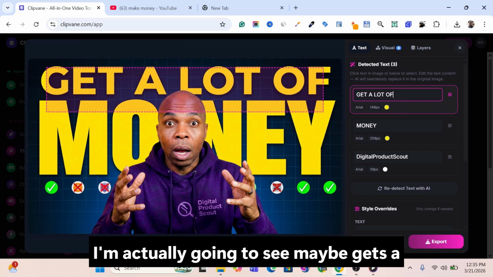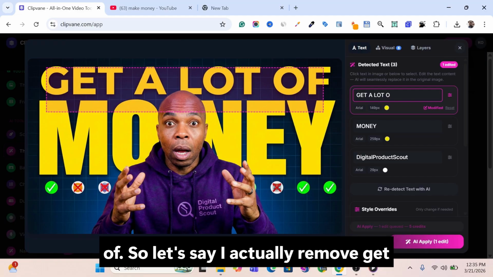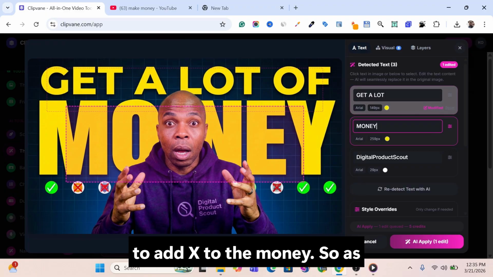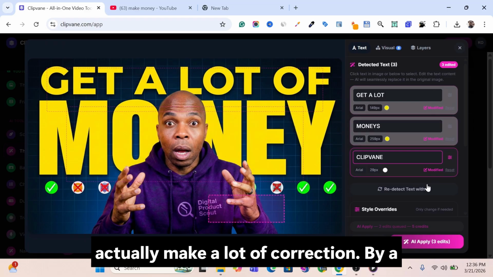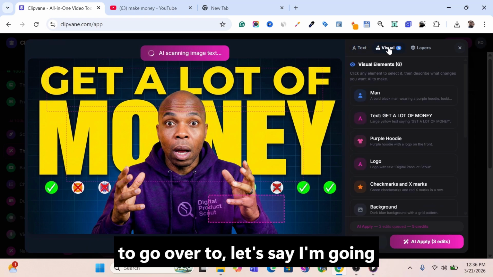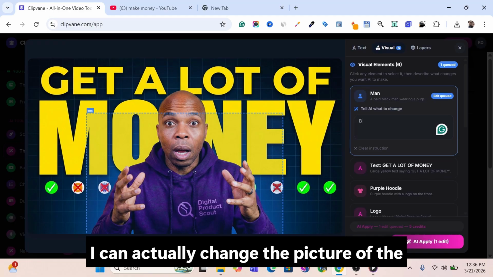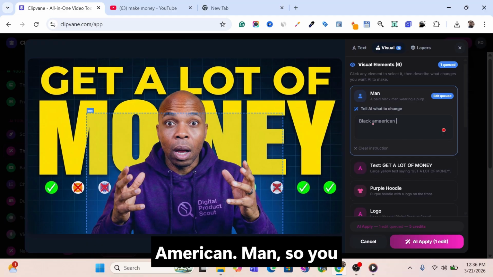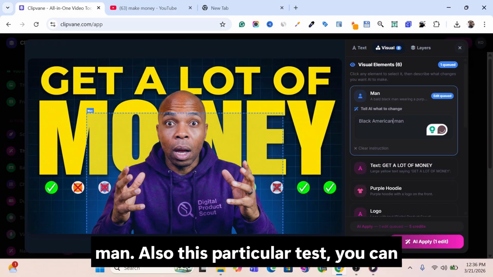Then I'm going to say, maybe, we have "get a lot of." Let's say I remove "get a lot of." Then let's say I'm going to add X to the money. As you can see, I'm making a lot of serious corrections over here. I'm going to go over to the man. I can change the picture of the man to maybe a black American man. So you can make the correction, so black American man.